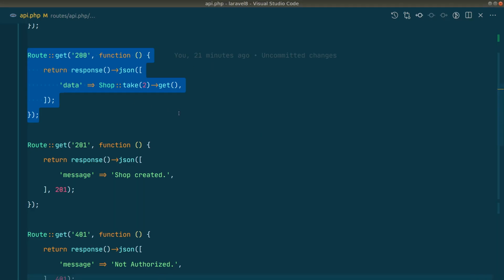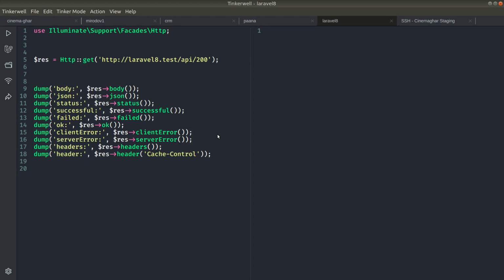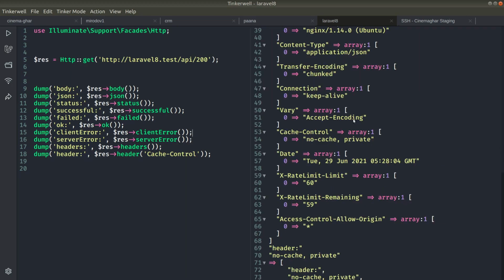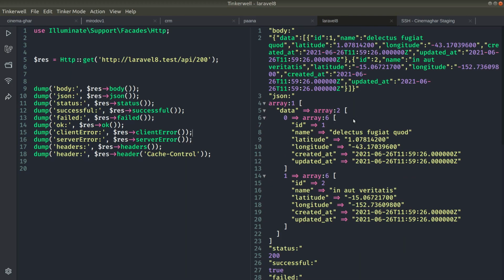laravel.test/api/200. Whenever I call this route and refresh here, now you can see, guys, a lot of information, and I'll explain everything. These are all the functions that are available to us when we use this HTTP client. First of all, whenever we send an HTTP request to this API endpoint, we can get the body of that response like this.